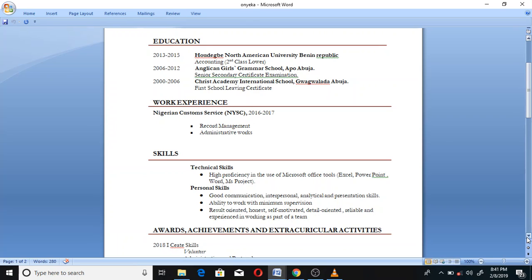Then you get to the next item, which is awards and achievements and extracurricular activities. Here you have to put where if you are the best graduated student in your school, you put the year, put the school, and talk about that. If you've held leadership positions like president of a union in school or stuff, SUG president or stuff like that, you have to indicate them too.